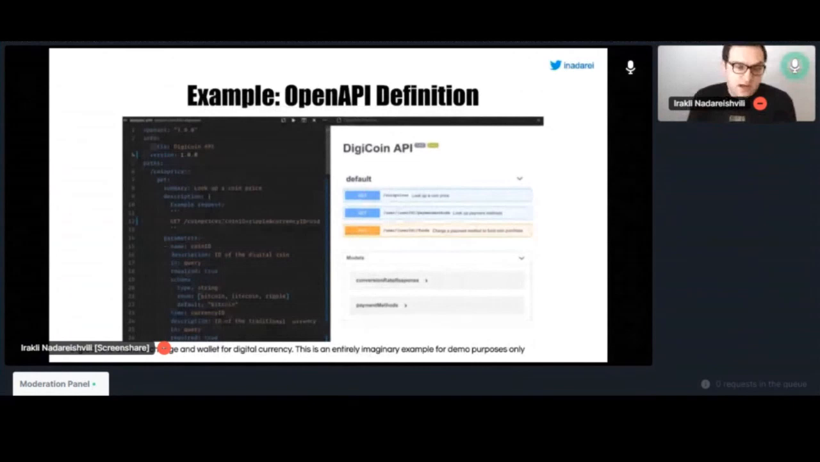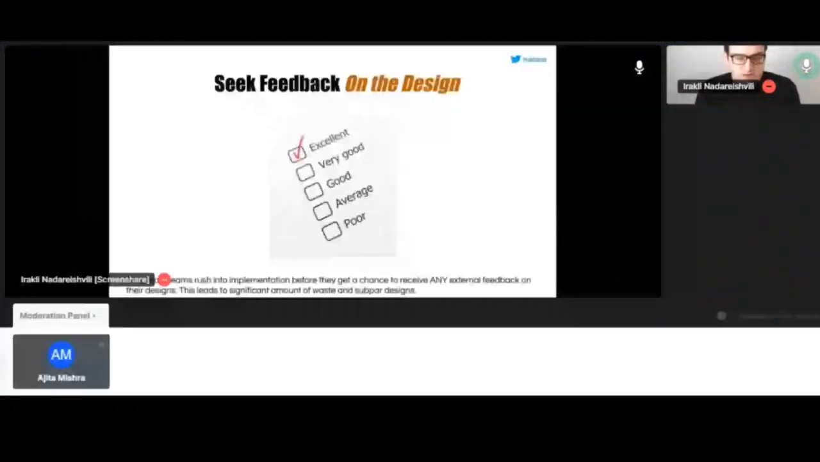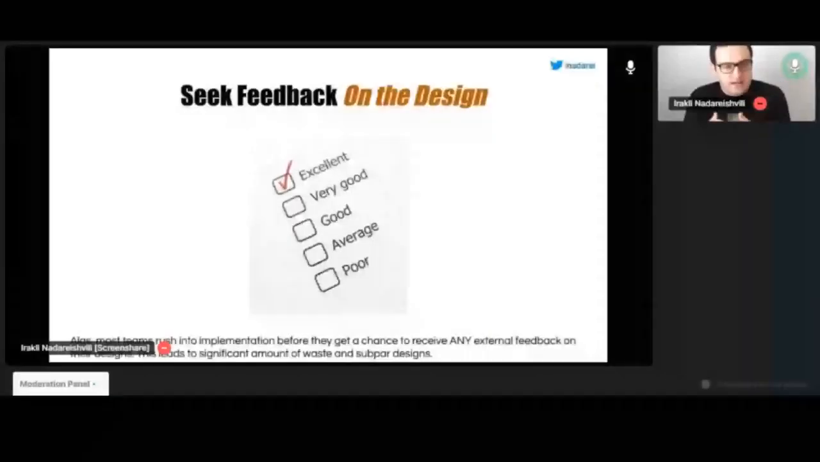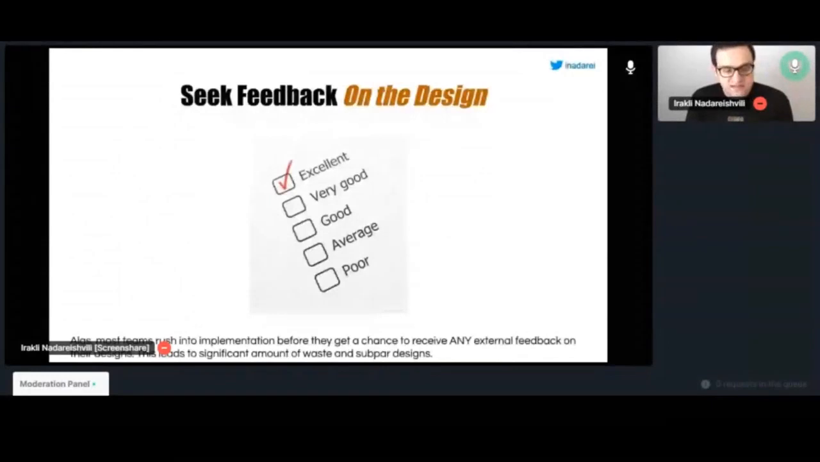The initial version of the API and service design, as captured by some standard specification, let's say the OpenAPI specification description, is an important milestone, right? Once you have that, you are very close to saying, I kind of have my API design. But there is more modeling work that is necessary for a well-designed API, not just a designed API, but a well-designed API. And this is true because, unfortunately, most teams rush into implementation before they get the chance to receive any external feedback on their designs, right?